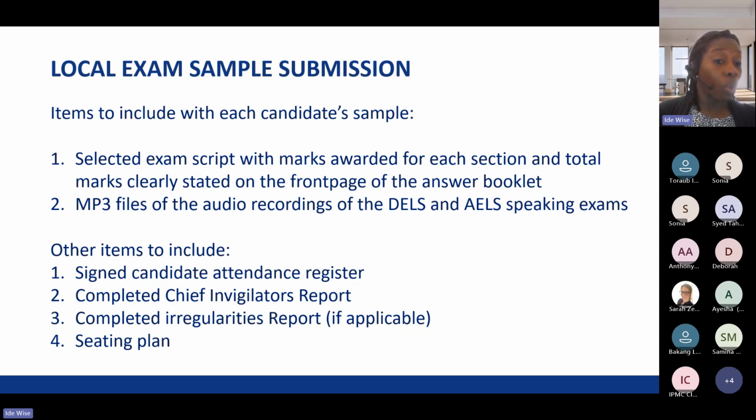And then, as with all exams, we need the signed candidate attendance register. We need the completed chief invigilators report. If you completed one, then we need the irregularities report, and we also need the seating plan.